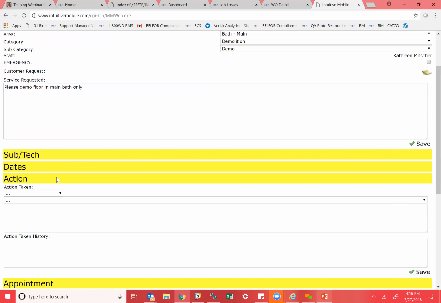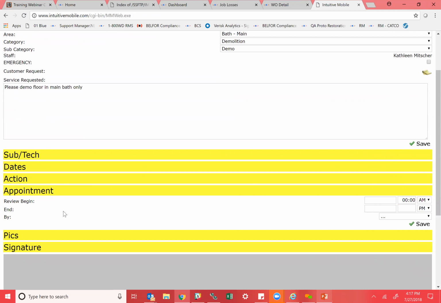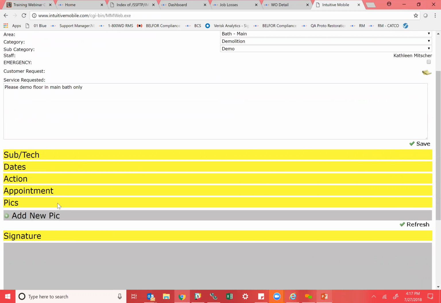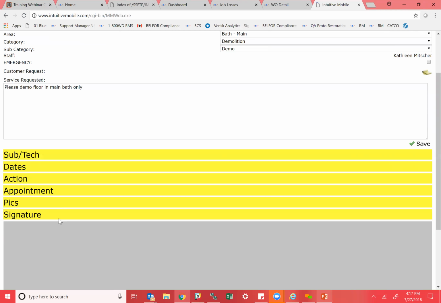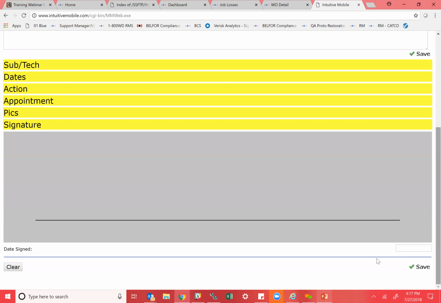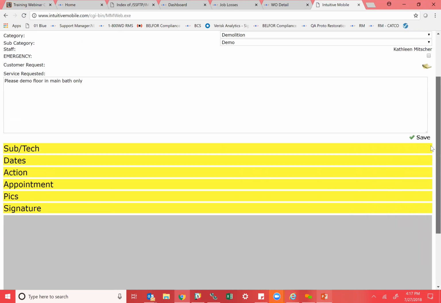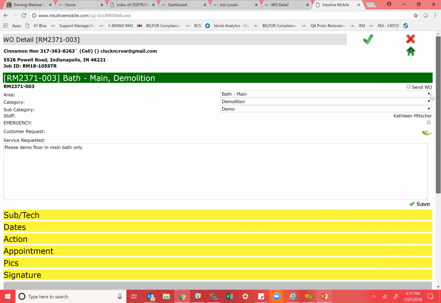You can add an action, which is why it was completed. You could look at the appointment. So this is the review begins on. You could add photos to that specific work order. There's also a signature area. And let me scroll down to open that. So here's a signature area also for that work order. You can put in your date signed as well. Now this is only available on Intuitive Mobile, not Manage It Mobile as of yet. So just please keep that in mind.